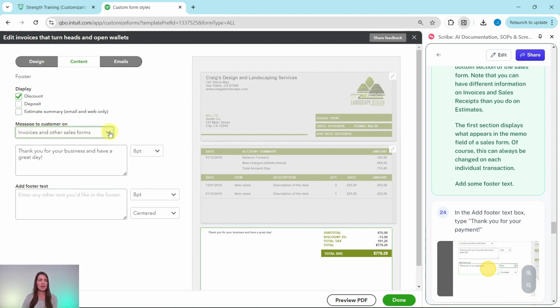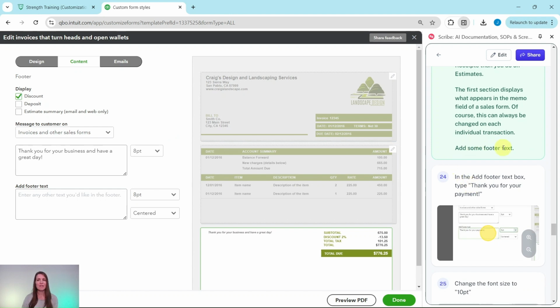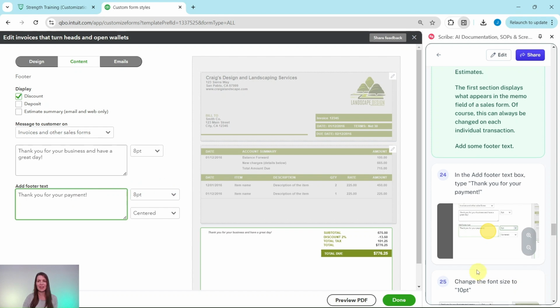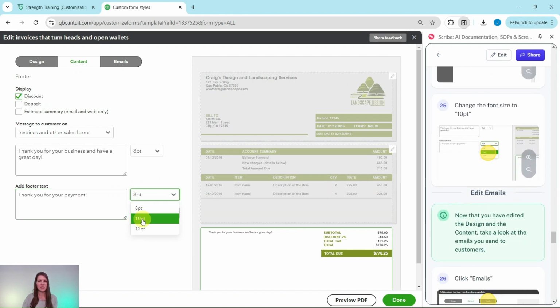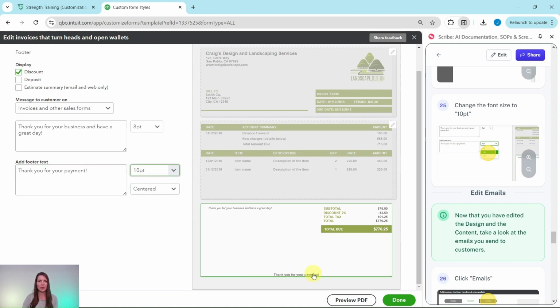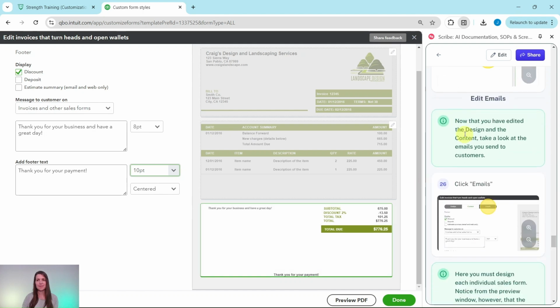So here you can see this is for the invoices, and then this is for estimates if you wanted to adjust and have something different on each one. Let's just go ahead and add a footer text here. So in this box right here, we're going to type thank you for your payment. So go ahead and click into it and type that. We're going to change the font size to a 10. So go ahead and click on that and then adjust that to 10. And now that has been added down here if you look on the preview sales form.